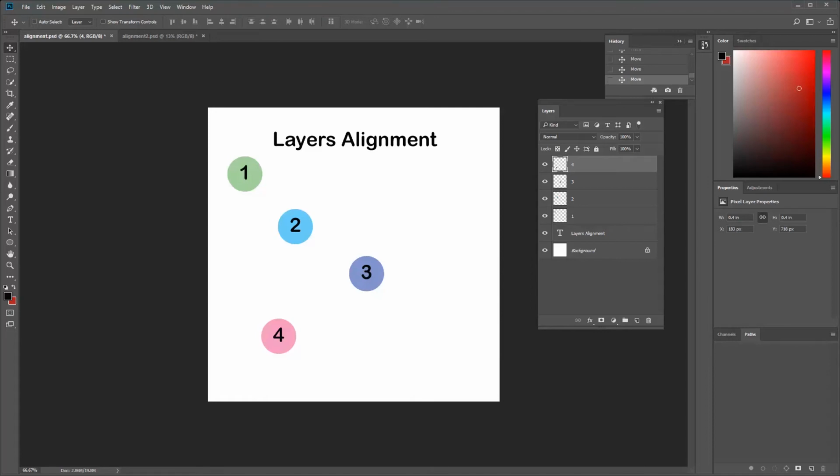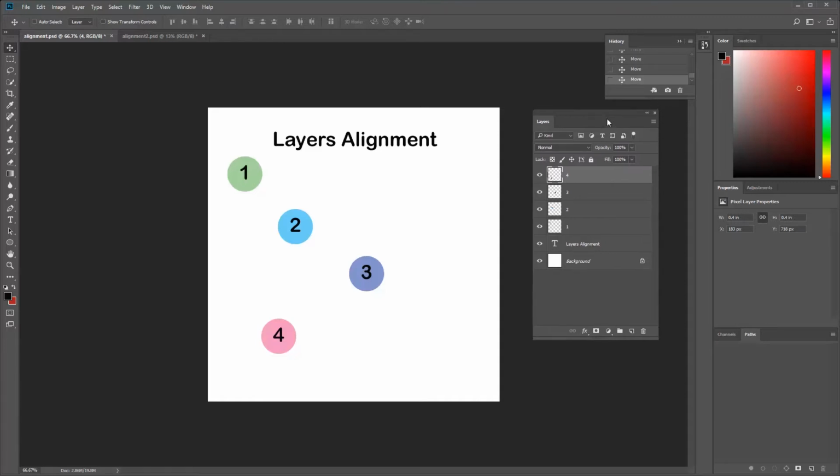Today's lesson, we're going to be going over the layers alignment in Photoshop 2018. As you can see, I'll be working on the alignment PSD file, which you can find on the link below to work along with me.